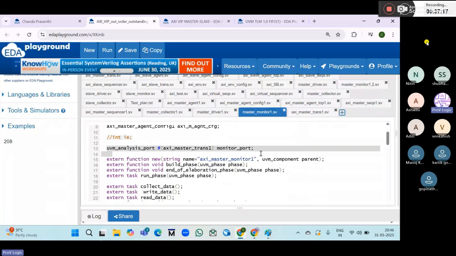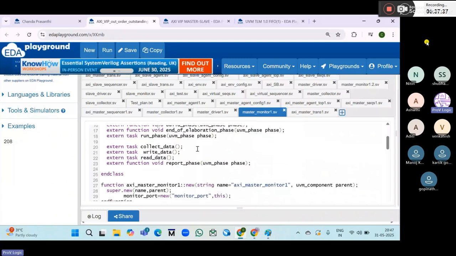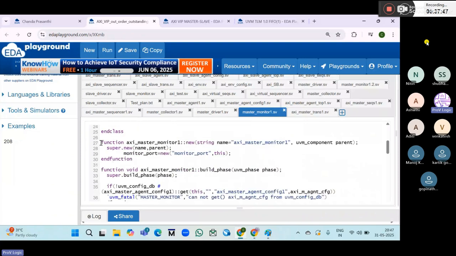So to connect one to many, we use the analysis port, right? So UVM analysis port, here extend function. Four functions are there: constructor, build phase, end of elaboration, run phase. And four tasks are there: collect the data, because monitor means majorly collecting the data, write data, read data, report phase. Four phases. Okay, four tasks. So first one is a constructor.